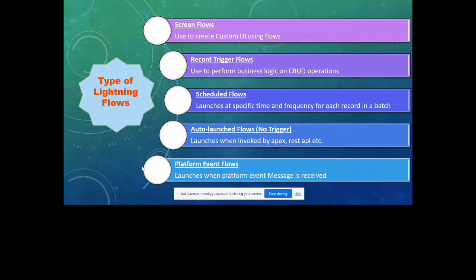Screen flow is basically what you use whenever you want to create a custom UI in the flow. We will go through each type of flow one by one. We'll see some examples of how it looks on the UI and how you can use it. Okay, so first we can start with our screen flow.